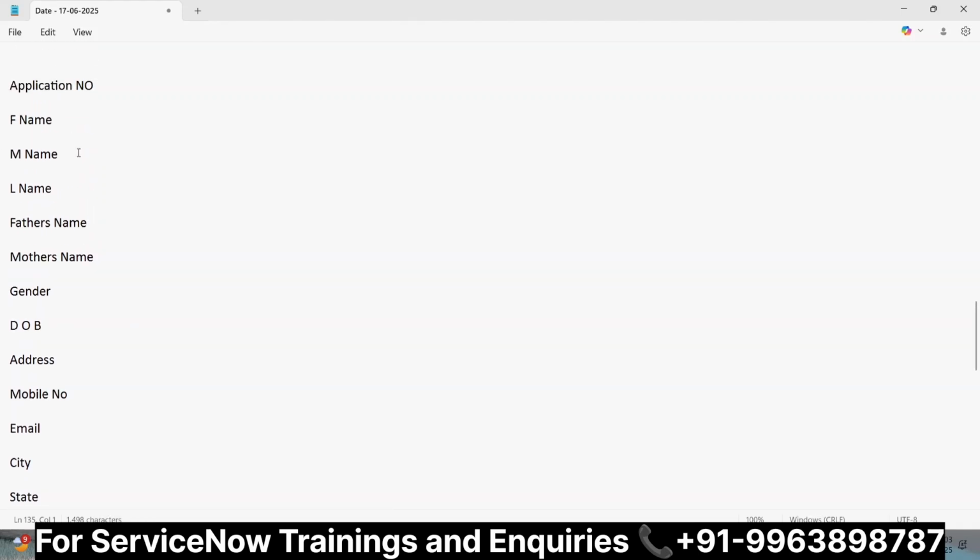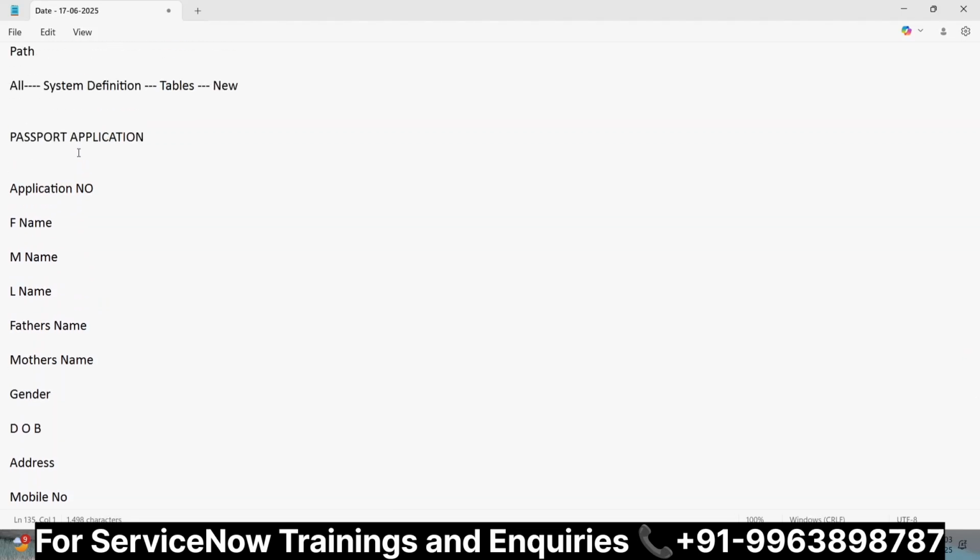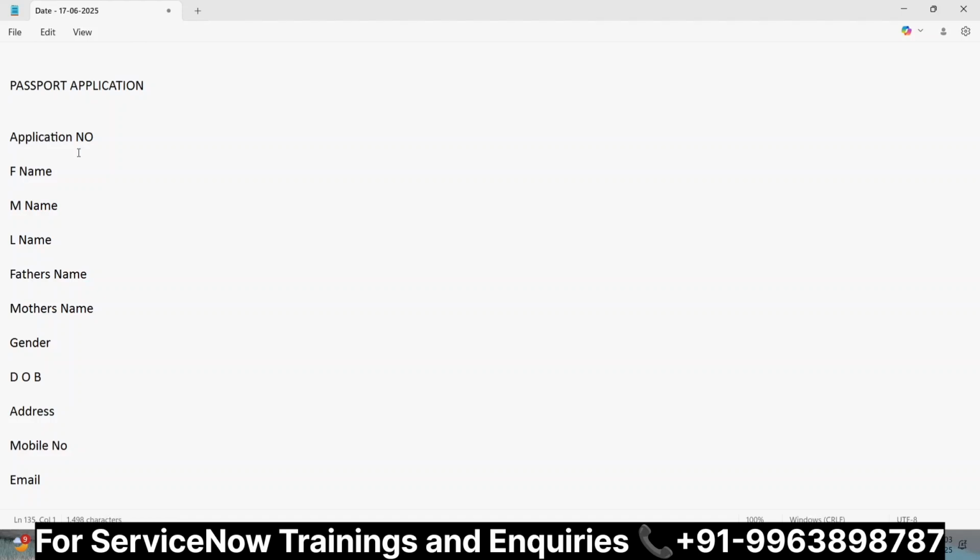Let's make first clear that these are the basic columns which are required for the passport application. We'll add in the next sessions what other things are to be added in the passport application table. Let's make it clear what should be the application number, the type of data type. Integer. It may be string because we can have both characters and numbers. What is first name, last name, and middle name? String. All refer to the string itself here.